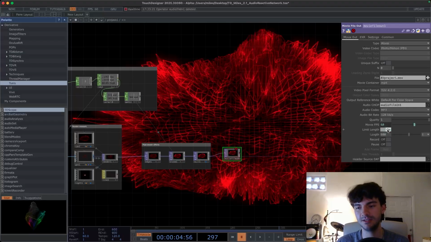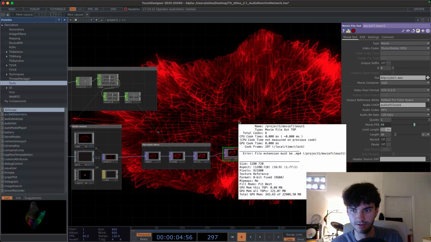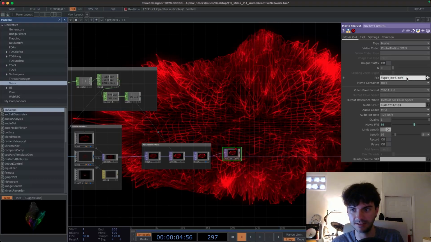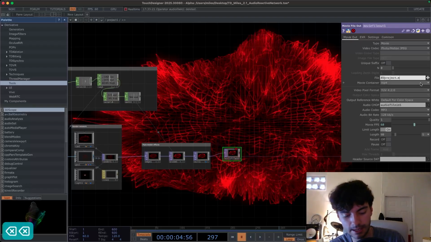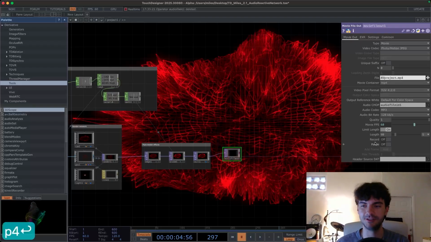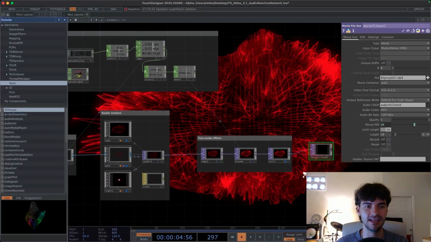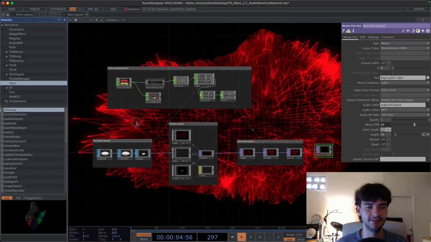I'll turn on limit length, switch this to seconds, and then we're going to change the length here to 90 seconds. So now the video will be exactly 90 seconds, and we have an error, because I called it MOV. We'll change that to MP4. Make sure your file name matches the specified movie container.